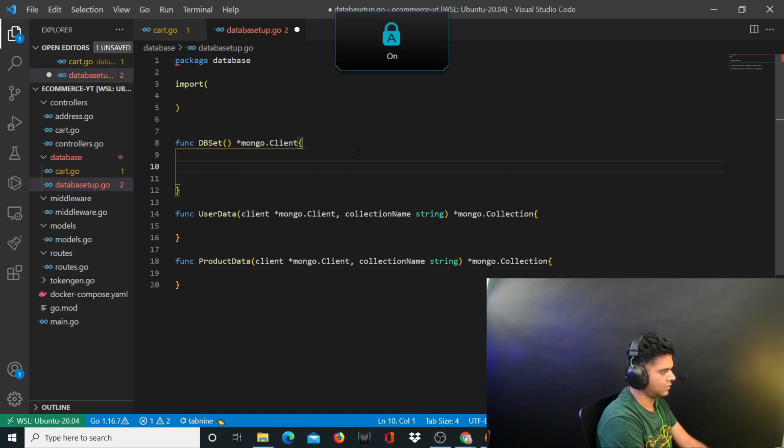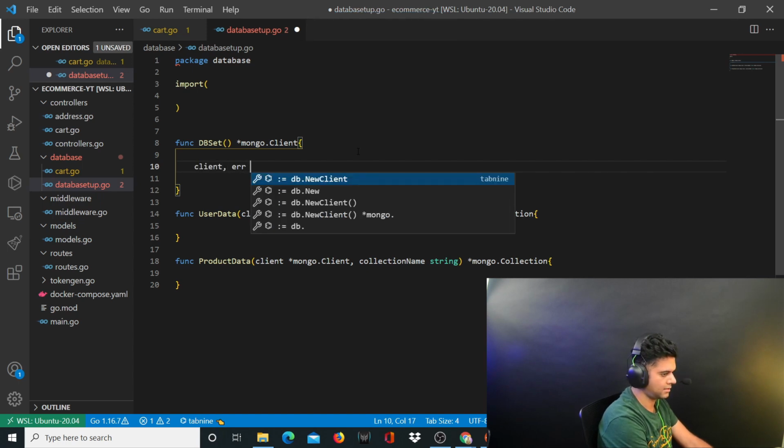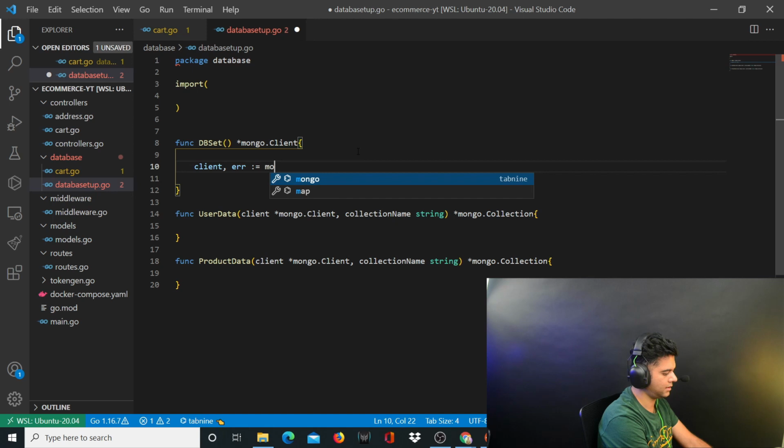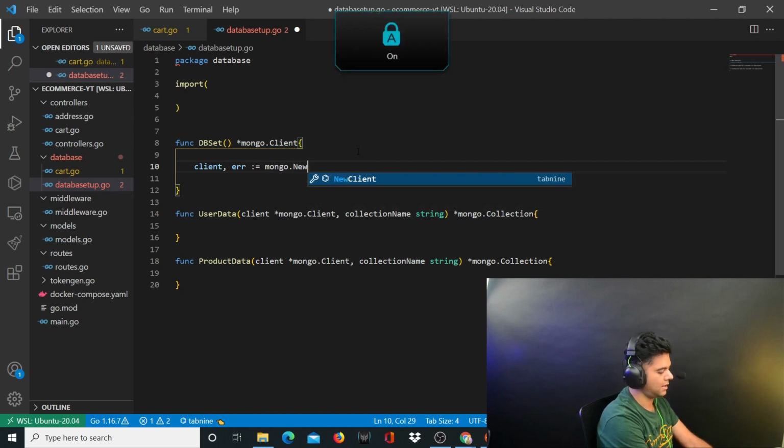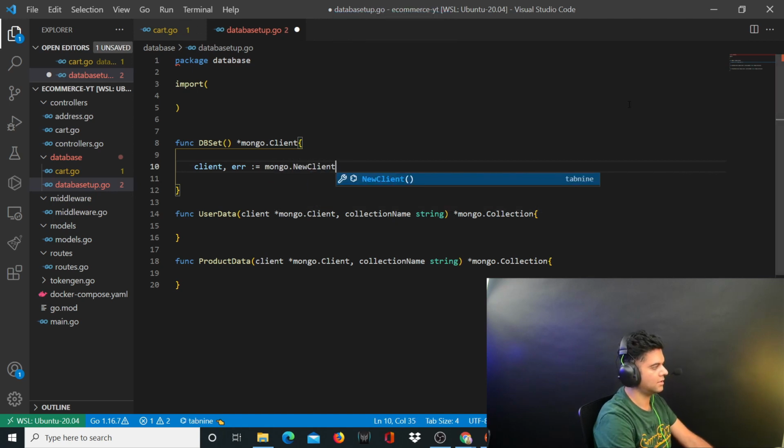Now the way to create a client is like this. You take a variable called client and a variable called error, where you can handle the error if the client does not get created. And you use the Mongo package that we'll import soon. Actually, let's do that right now.